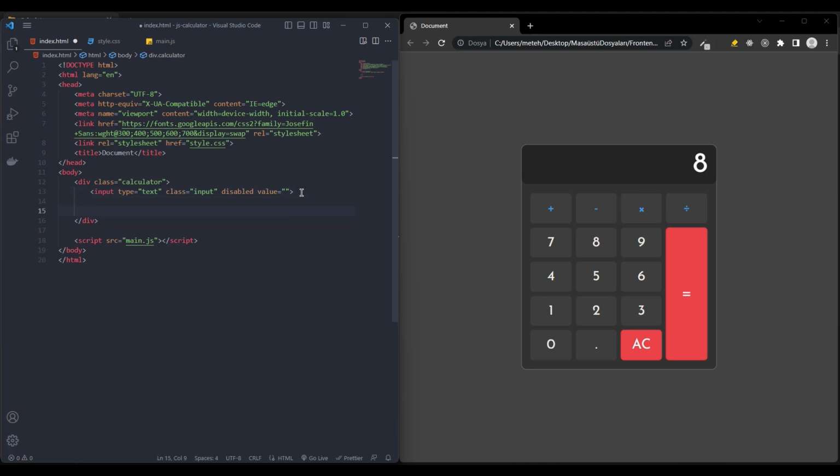Now we create a div for the buttons, and the class name will be buttons. The type of the buttons will be button.